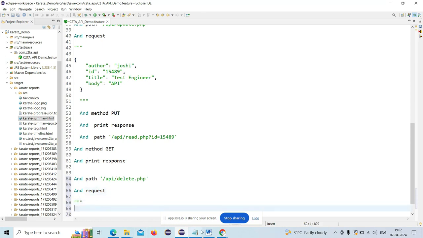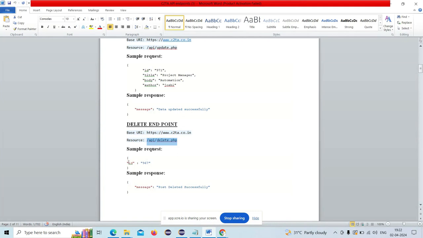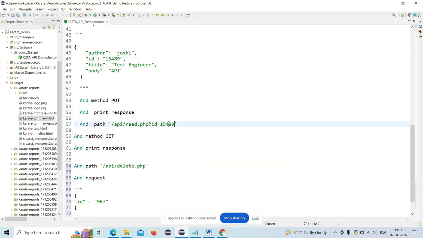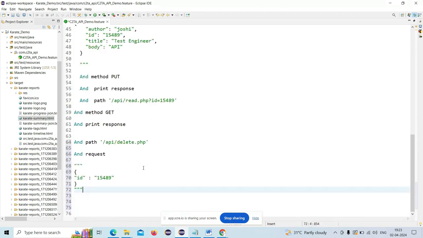So this is the format to add the JSON here. Then I'll add the request from the contract document. Then I will change the particular thing here, the particular ID which I need to delete. Now I will give the closing triple quotes, give the method, method delete, and I'll print the response.